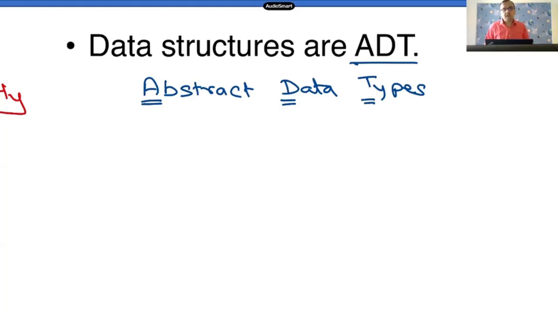So when it comes to data structures, you always say that it is an abstract data structure. We are more concerned about the operations done on it than we are concerned about how it is implemented behind the scenes.